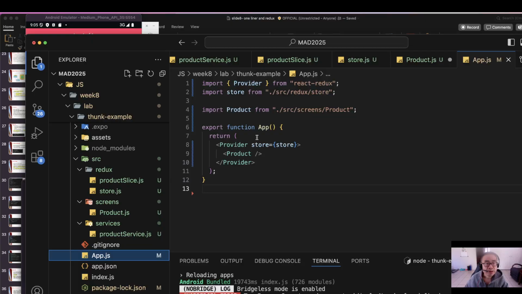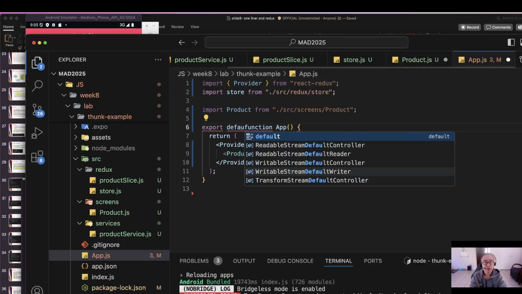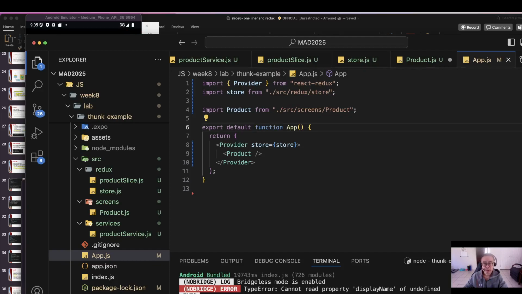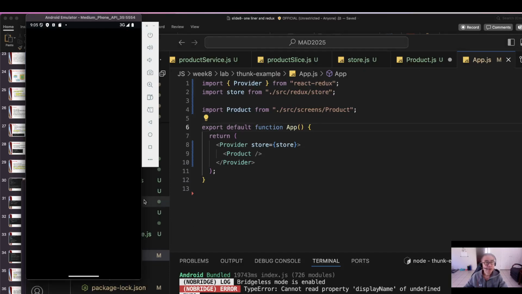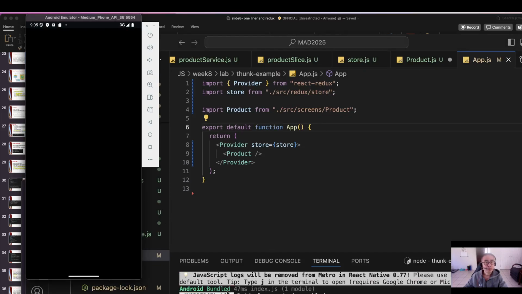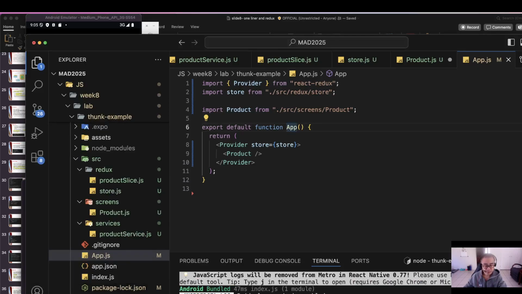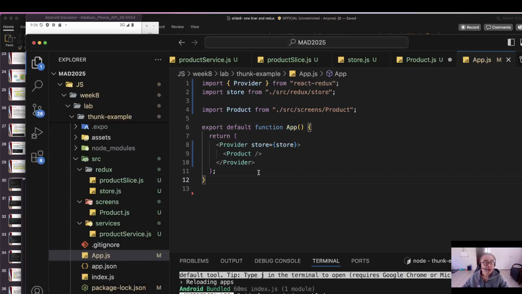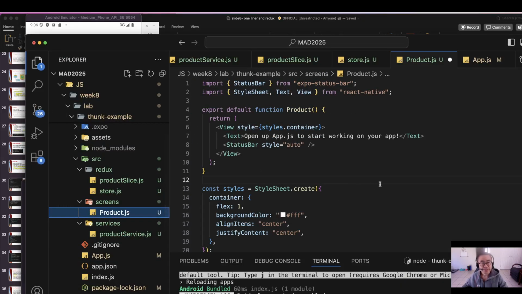Export function. App. Okay, here we need to have default. Yes, that's right. Okay, now we need to look at the product page, right?